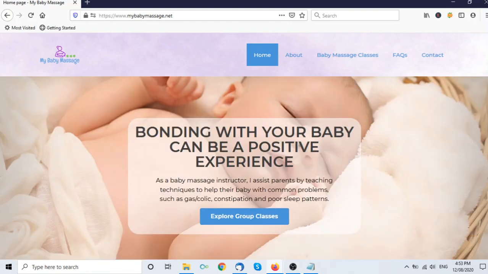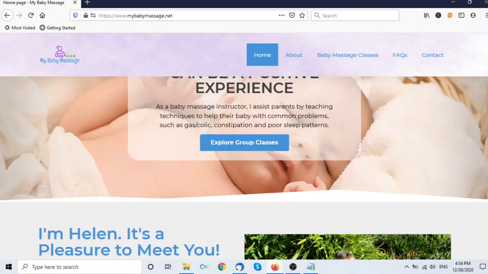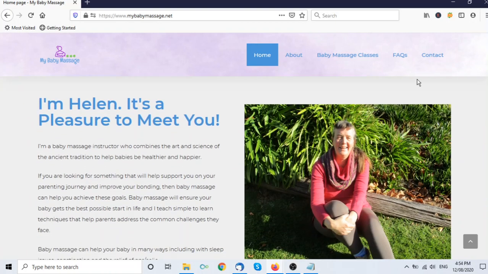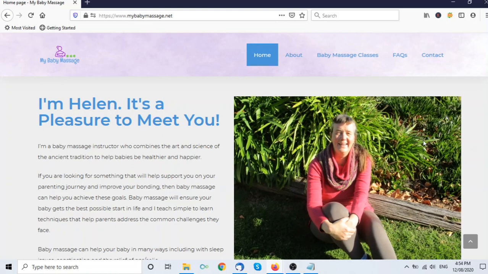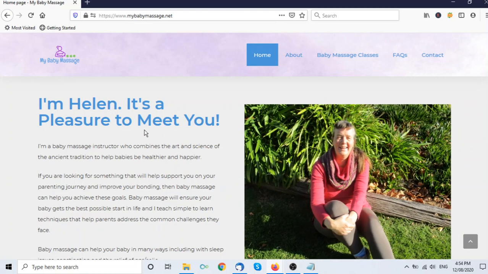I'm going to give you a brief walkthrough, and I'm just going to show you how I put together this section here, this 2-column layout where it's got "I'm Helen, it's a pleasure to meet you," and the photograph on the right. If you look at the website at mybabymassage.net, you can take a look for yourself and see the overall site pages and what's been done. But it's all been done using Elementor Pro, the Pro version of Elementor.